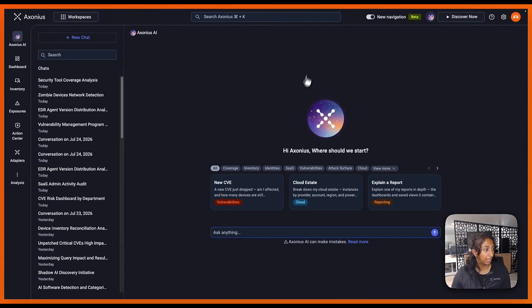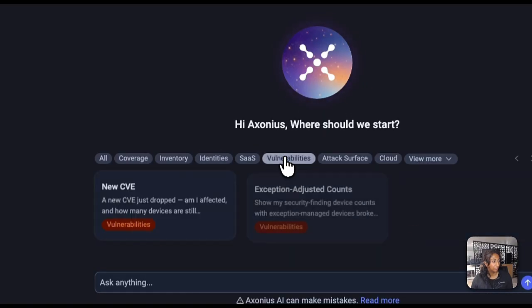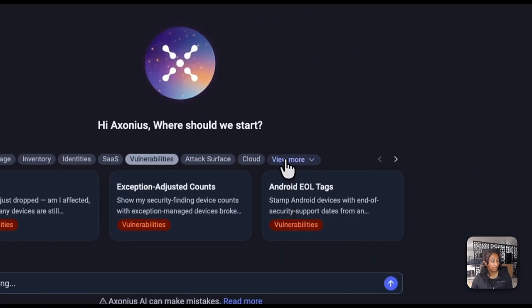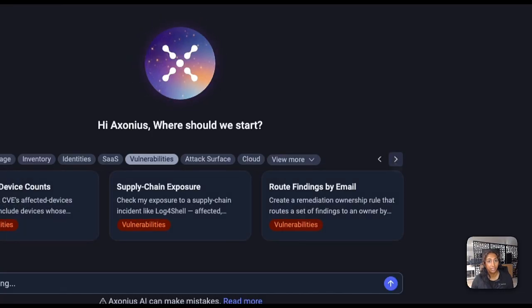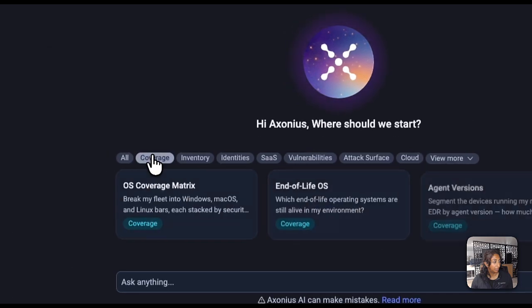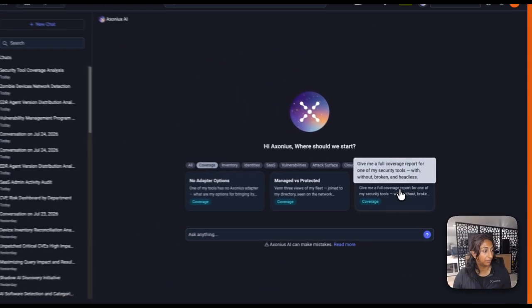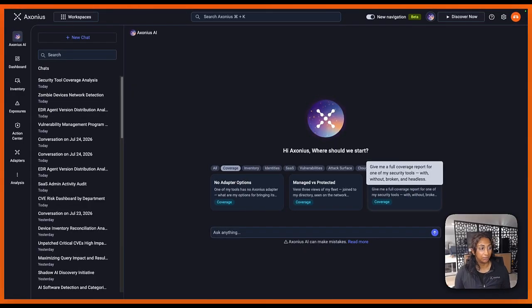Now, with the Axonius AI Agent, we have some out-of-box recommendations and suggested prompts to help users with getting started. We can see here that we have categories across coverage, identities, vulnerabilities, and more. And with each of these categories, we have a catalog of suggested prompts, again, to help you get started. Now for me, I would like to go back into the coverage prompts, and I want to get a full coverage report for my security tools to better understand what my EDR coverage looks like. So I'm going to go ahead and kick that off here.